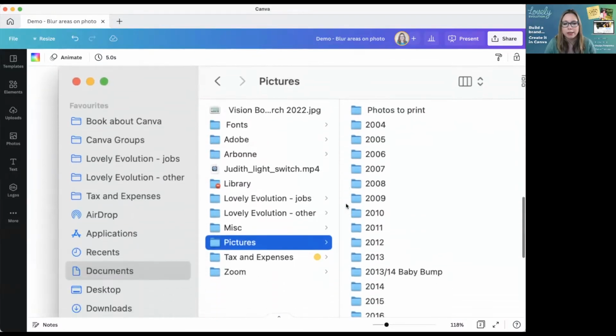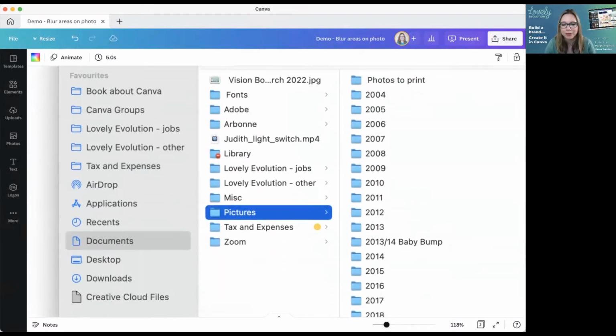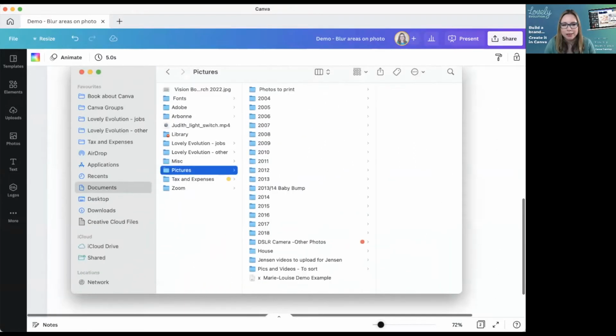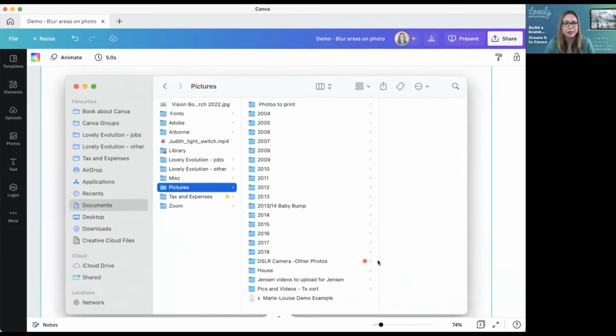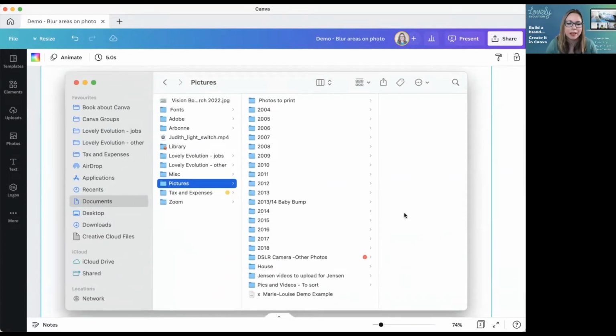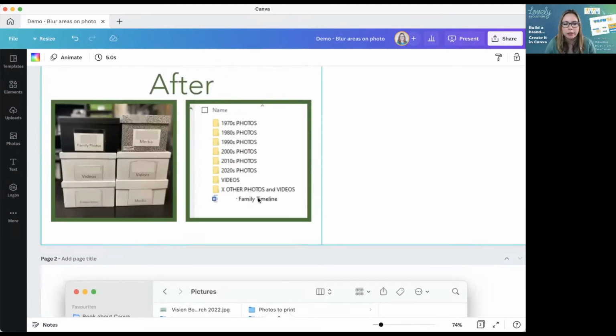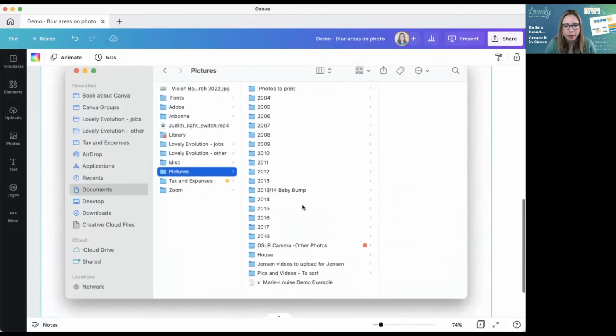I've recreated it by creating a screenshot of my own picture folder, so you get a bit of a behind the scenes of my laptop. What I've done is mimic what she's done with this file here, the family timeline one. I put my name here. The idea is that my name there is the client name, and we're going to try and blur it out.